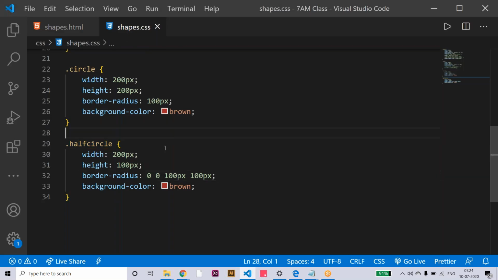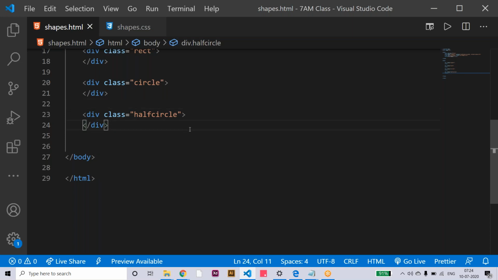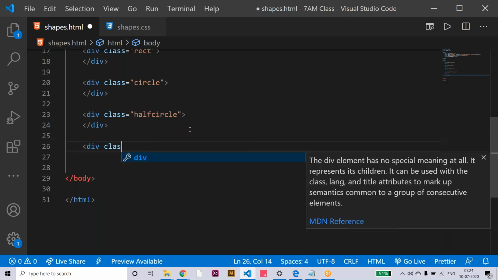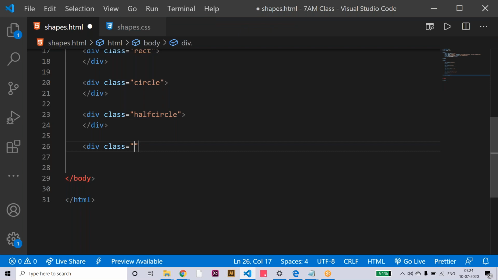And one more, I will give you one triangle shape also. Yesterday in the previous class I showed you one example, right? Okay, let me change. div class is equal to, let's say, up arrow or something. Okay, so this is my up arrow class.